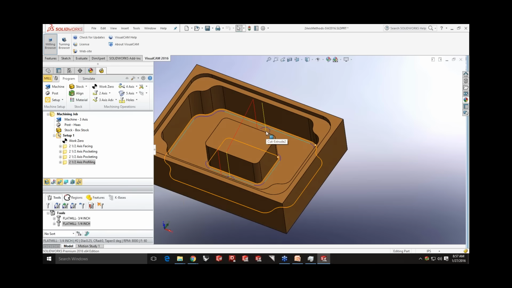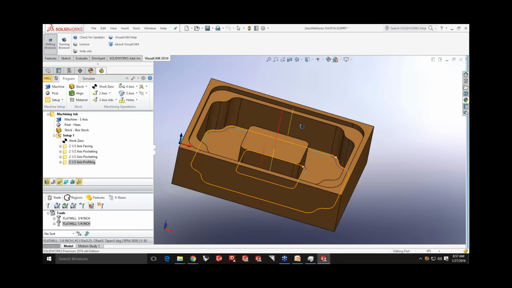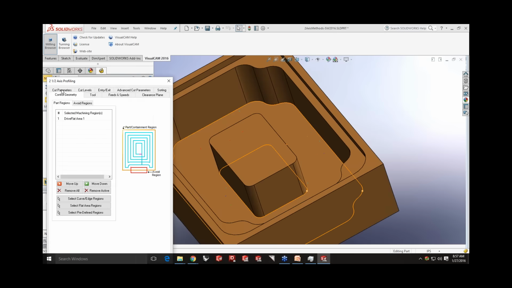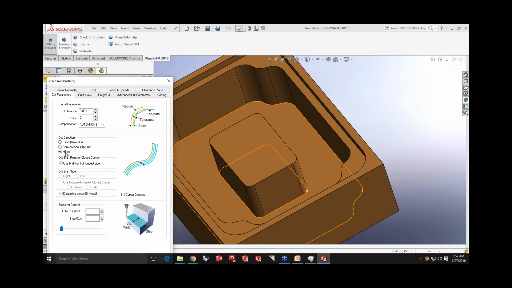So you don't have to go and manually pick the entry and exit locations if you just want the system to automatically determine the midpoint. Also, there have been enhancements added to 2-axis profiling operation where you can use mixed cuts as it alternates between levels. So you can go between climb and conventional as you step down between levels. That's one of the newer enhancements in profiling.